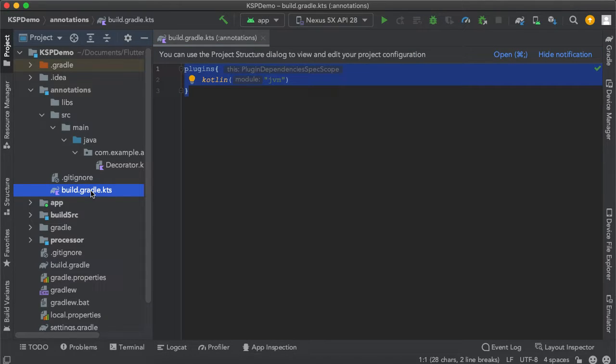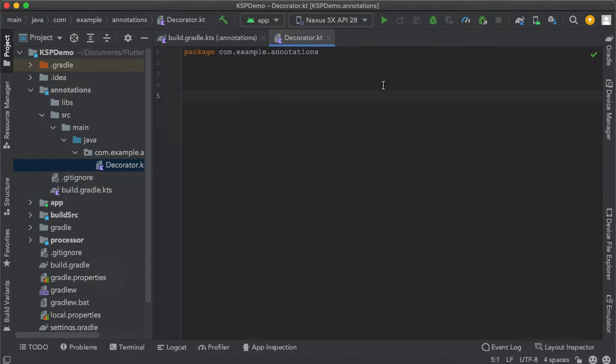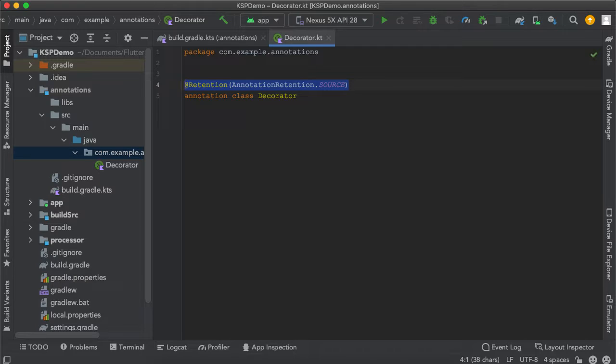Let's add a class decorator which will have the annotation which will be used by the interface. So we'll just add an annotation, which is a decorator, where the retention will be the source and the target will be the class, as we'll be using this on the interface. And we are done with the annotation module.